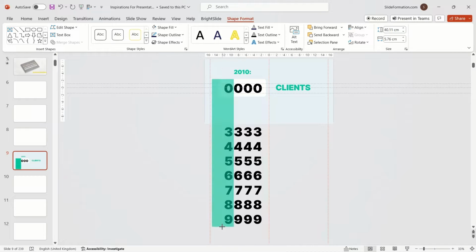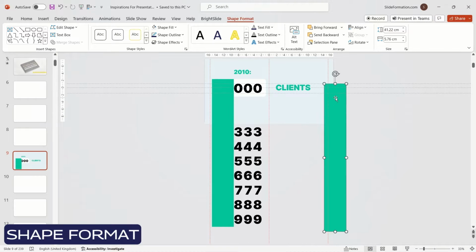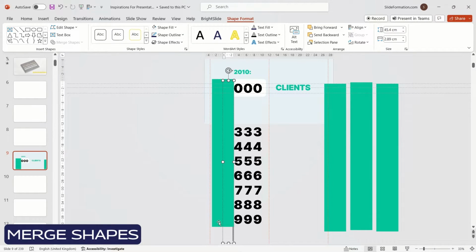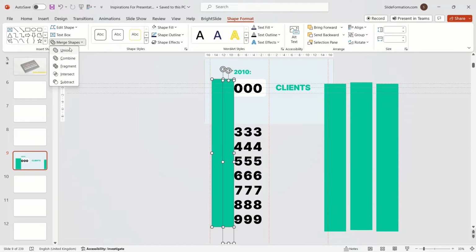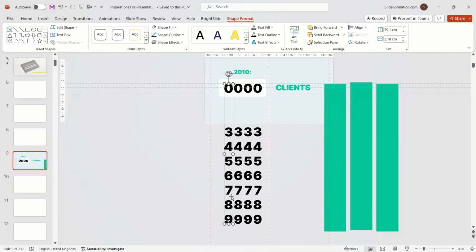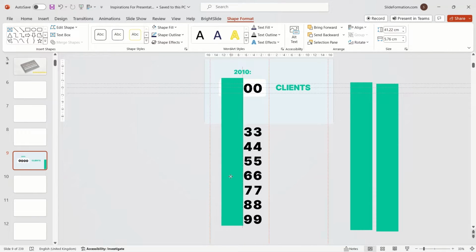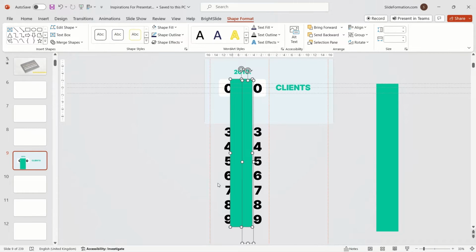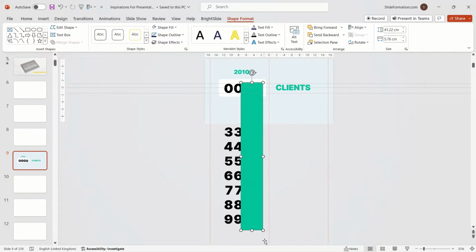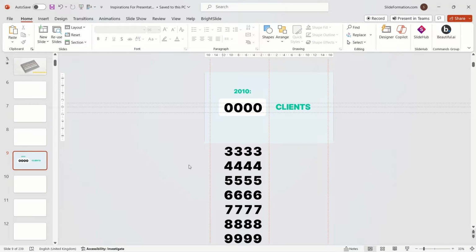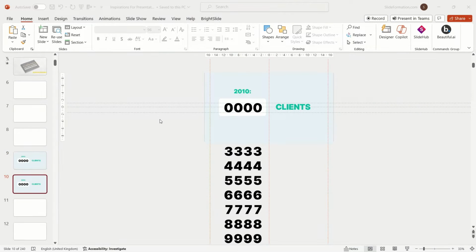select numbers first, then the rectangle, go to the Shape Format tab, expand the Merge Shapes option, and choose the Intersect option. And repeat the same process for the remaining three text boxes. Now duplicate the slides and update the relevant data.